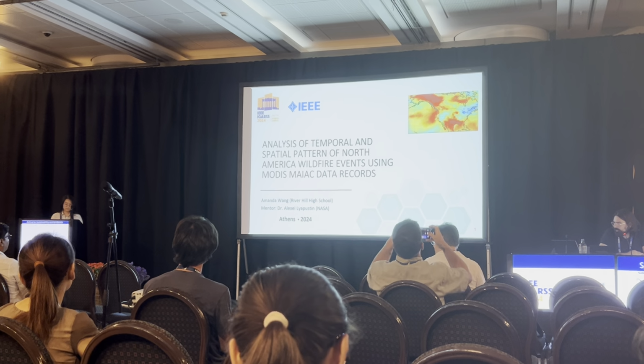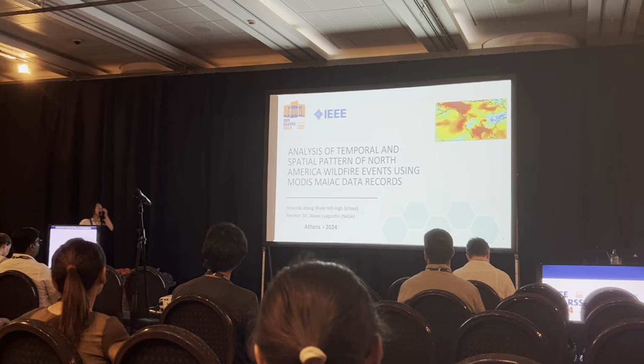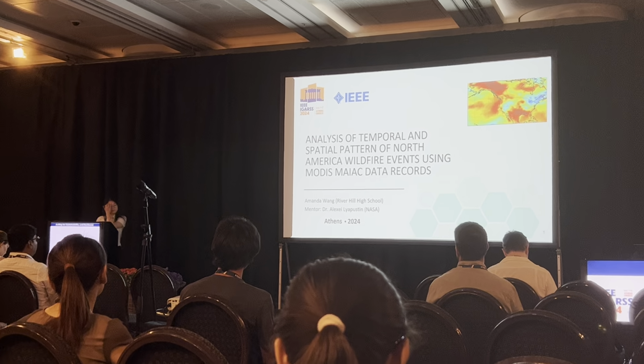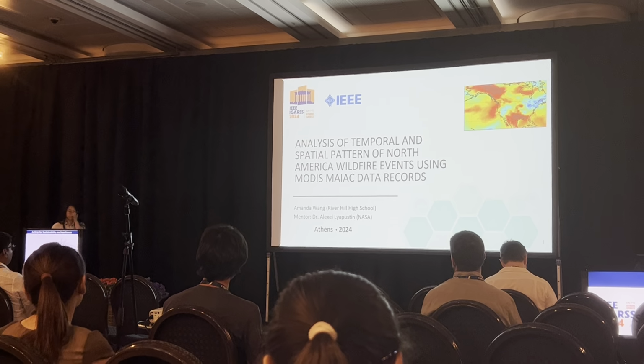Information on analysis of temporal and spatial pattern of North American wildfire events using MODIS MAIAC data records.